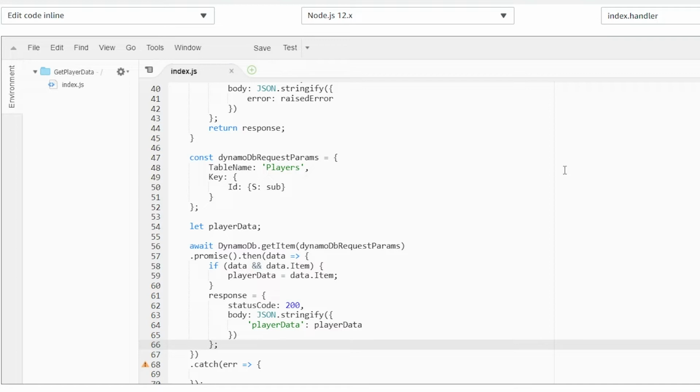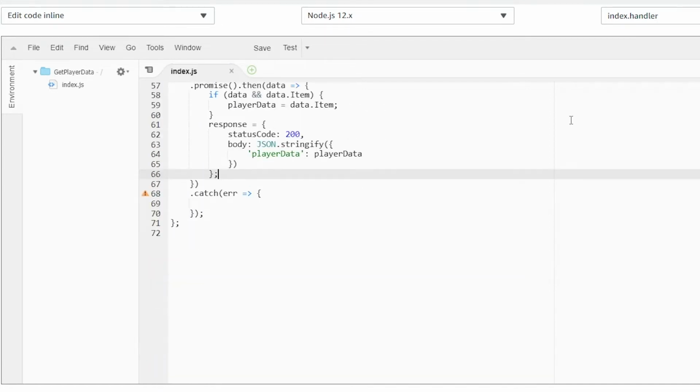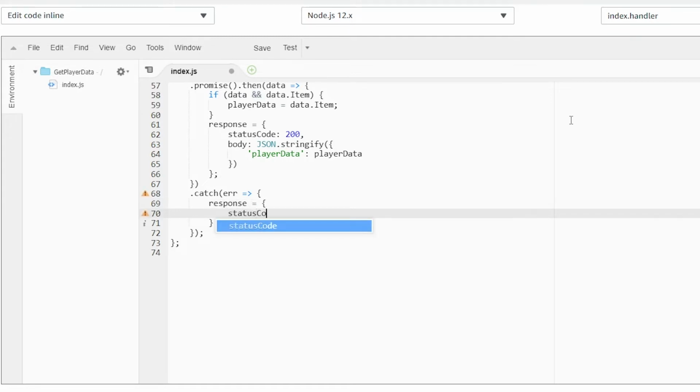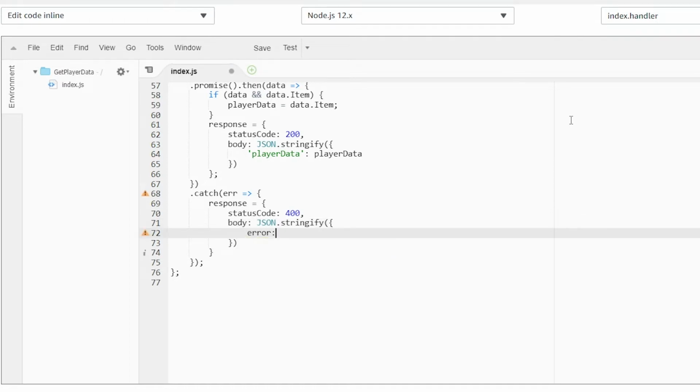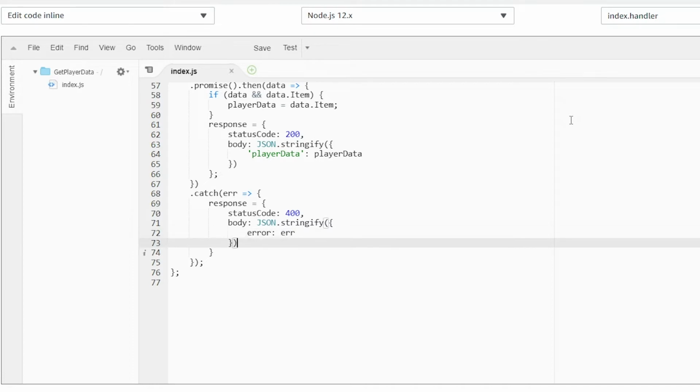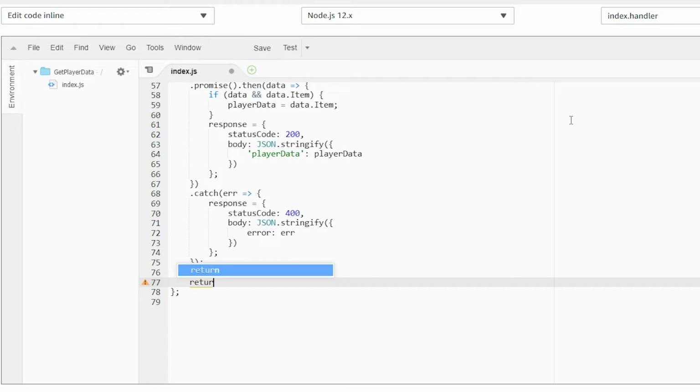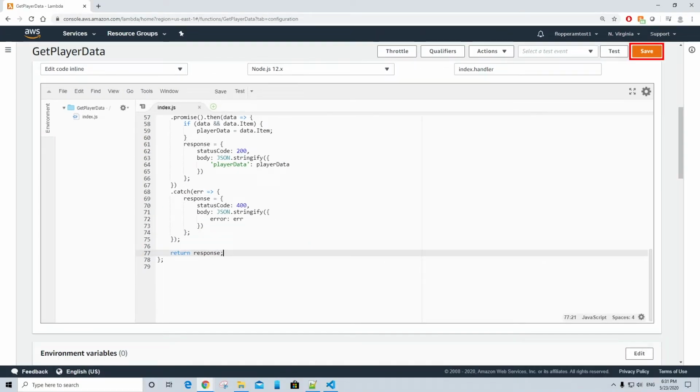And if the request to DynamoDB getItem fails, then the catch function will be invoked. So in here, let's make the response to return negative by typing out response equal in squiggly brackets status code colon 400 comma body colon JSON.stringify, and then in parentheses and in squiggly brackets error colon error. And then let's add a semicolon here, and finally let's end the function off by typing out return response, and click the save button to save your changes.